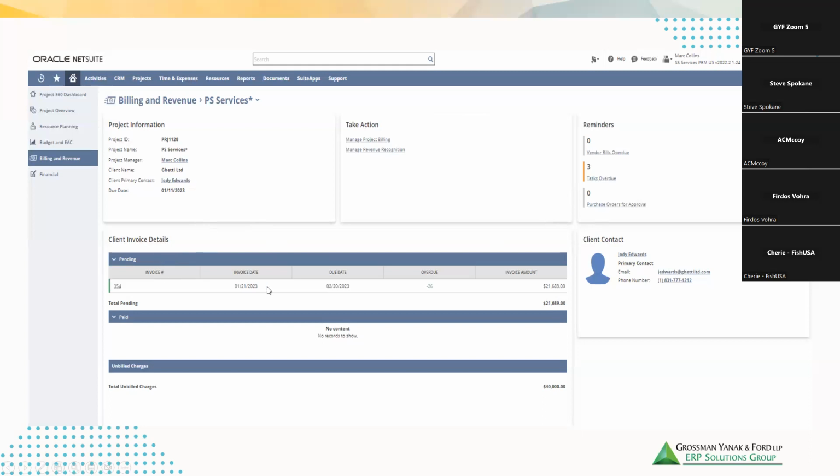And again, quick view: instead of having to go to the project and look at the related records tab to see what's going on, I can go straight to this dashboard and see the invoice details that are associated specifically with this project. And it takes it a step further.